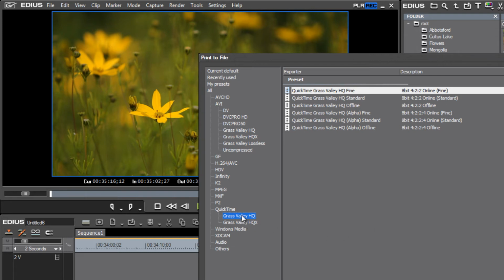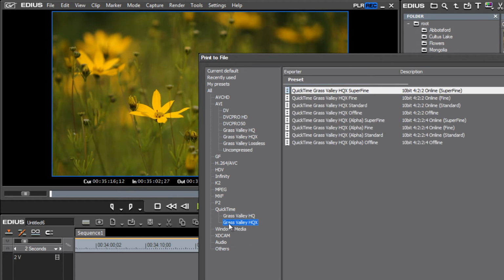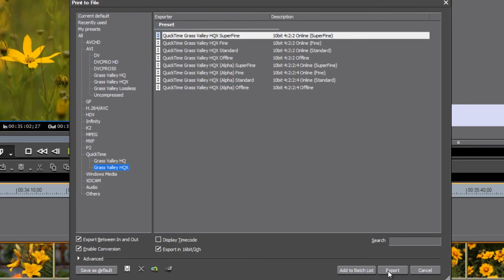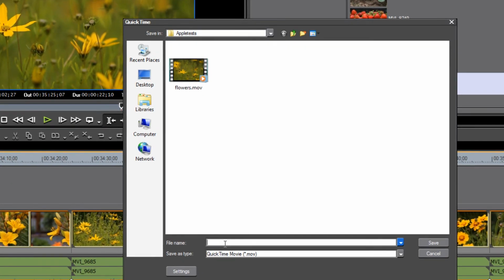Let's go ahead and export our footage. And if you're working in an 8-bit project, then you'll choose the Grass Valley HQ. If you're working in a 10-bit project, choose the Grass Valley HQX. And this particular project is 10-bit, so we'll choose that. And up here, I like to just go with the HQX Superfine, and let's hit export and give it a name.